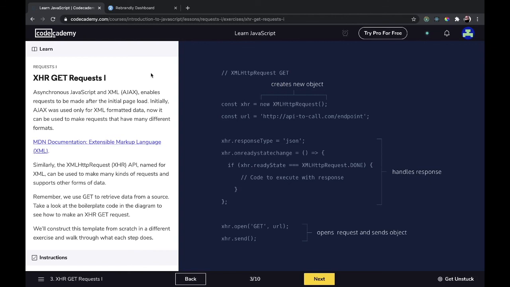Remember, we use GET to retrieve data from a source. Take a look at the boilerplate code in the diagram to see how to make an XHR GET request. We'll construct this template from scratch in a different exercise and walk through what each step does. So here is our XML HTTP request GET.